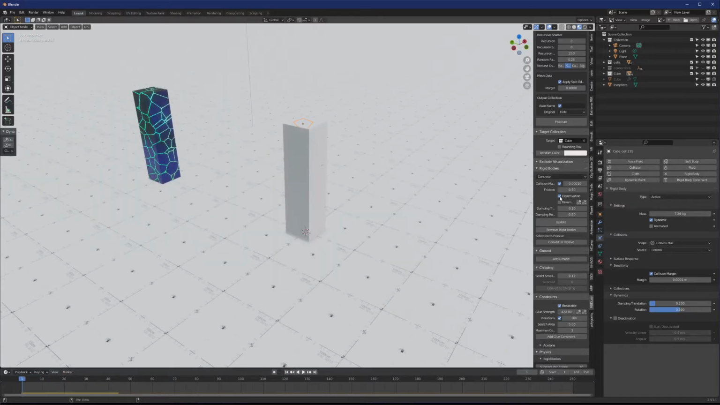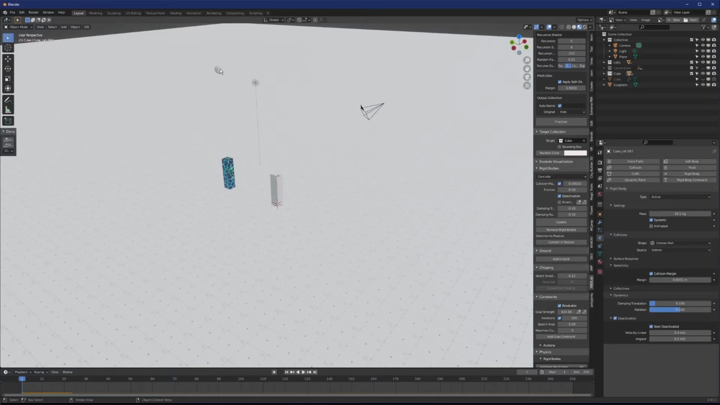So we'll just go up here, press deactivated, update it. Now we're in the same situation. We will add in, actually, we'll just duplicate this.